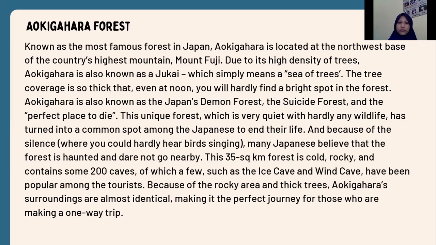So, known as the most famous forest in Japan, Aokigahara is located at the northwest base of the country's highest mountain, Mount Fuji. Due to its high density of trees, Aokigahara is also known as a jukai, which simply means a sea of trees. The tree coverage is so thick that even at noon you will hardly find a bright spot in the forest. Aokigahara is also known as Japan's demon forest, the suicide forest, and the perfect place to die.